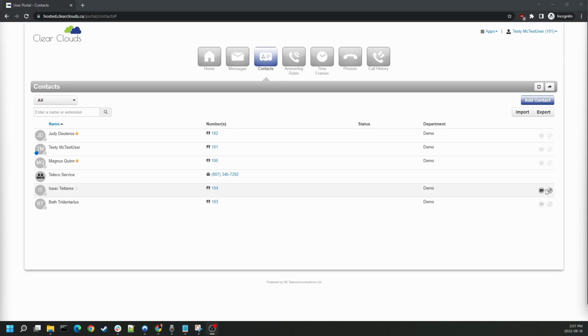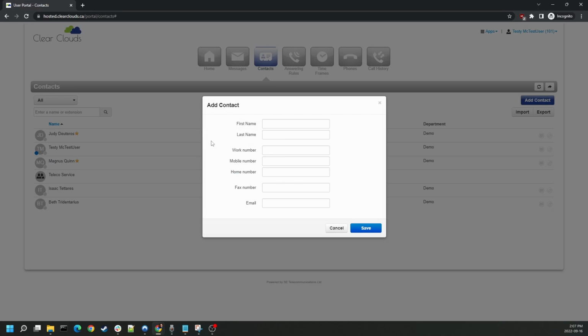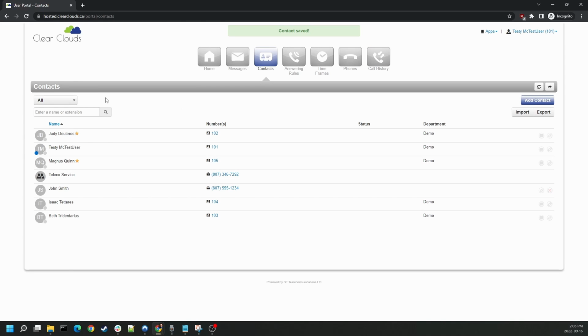If we want to add our own contacts, it's as simple as clicking the Add Contact button at the top right. Fill in the details you want, press Save, and we've added the contact to our directory. Contacts we add this way will only show up in our user portal. No one else on the system will be able to see them. If we filter by My Contacts, we can see only the contacts that we've added.